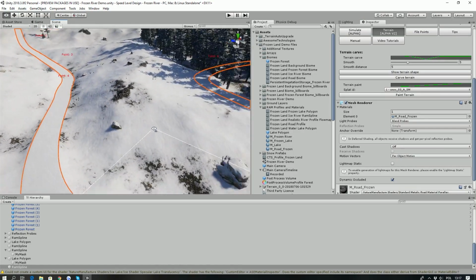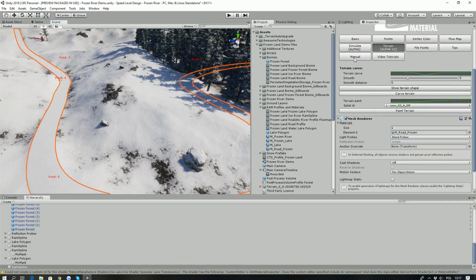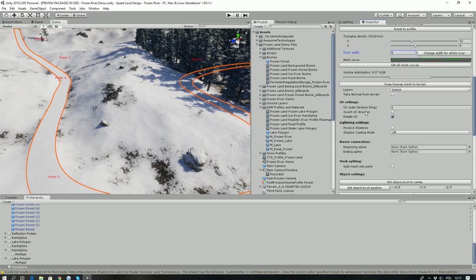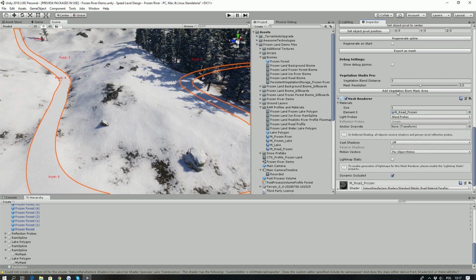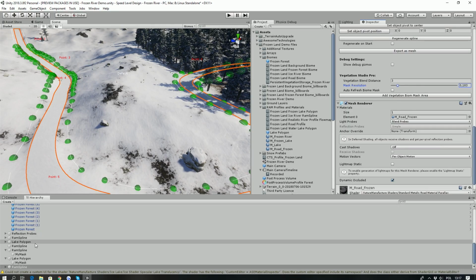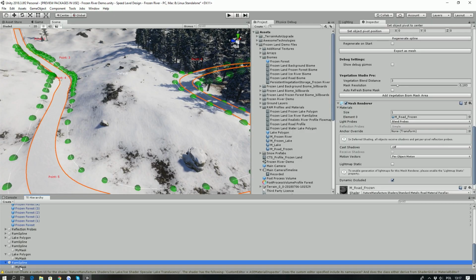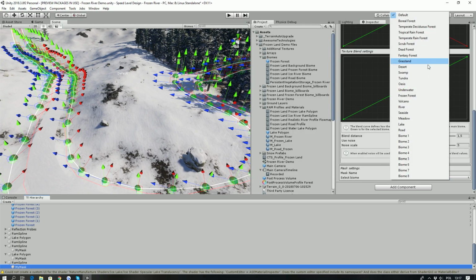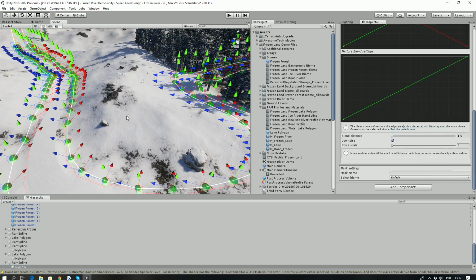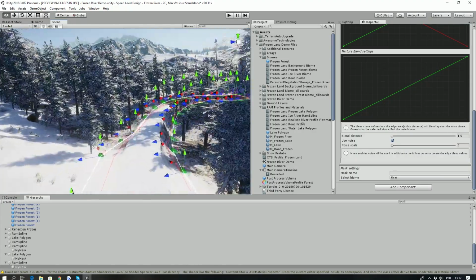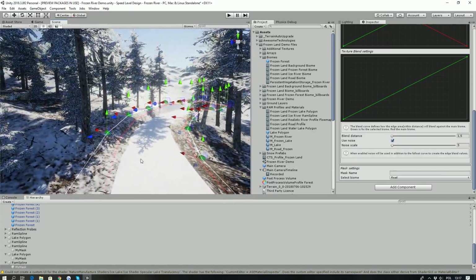For the road, same as for lakes and rivers, we will use biome mask to cut whole foliage from inside our road shape. We will reduce the resolution of the mask and then add a mask. Now we will choose the road type of biome, which will basically cut the whole environment from inside the mask. So now we have a road even through the forest.